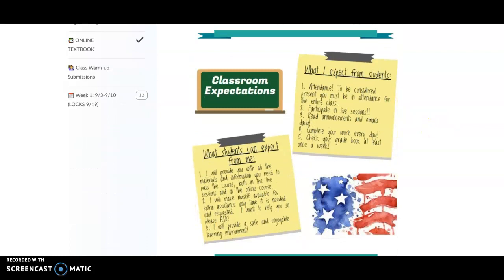Here you have the classroom expectations, and they go two ways. Here's a list of what I expect from students: that you attend, that's the only way that you will get marked present in class, that you participate in your live sessions, read announcements and emails on a daily basis, complete your work every day, and check your grade book at least once a week.